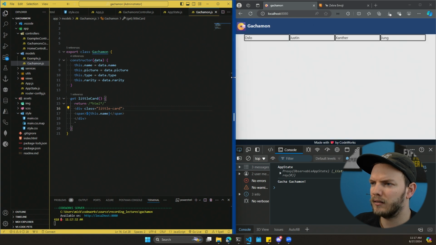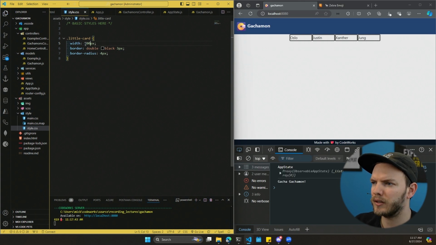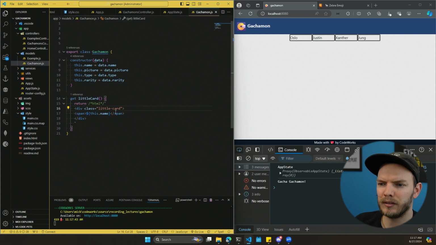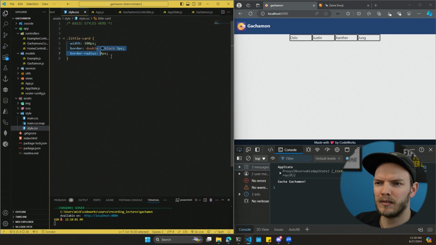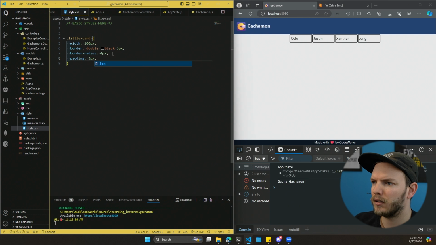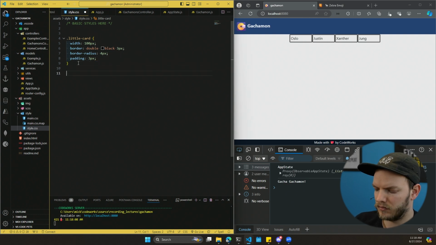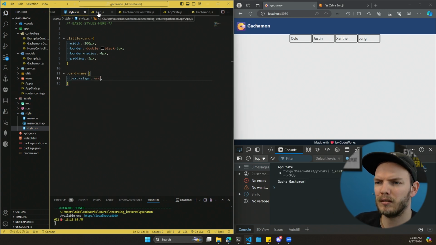Okay, that's not too bad. 200 pixels is probably too much. Let's do 100 pixels. I think that looks pretty good. And we'll probably have this class card name, something along those lines. Little card, padding, 3 pixels, card name, text align, end, maybe?